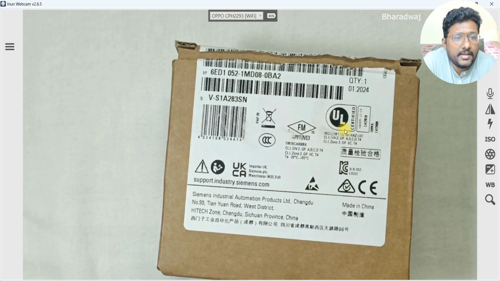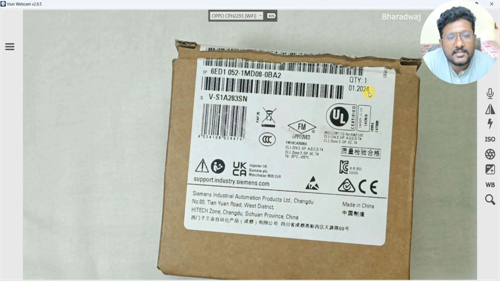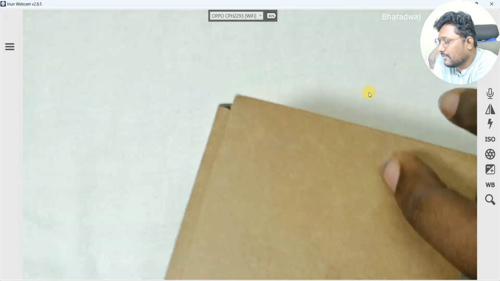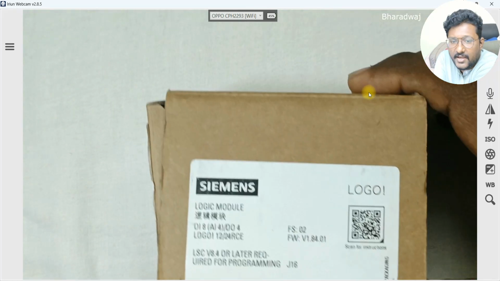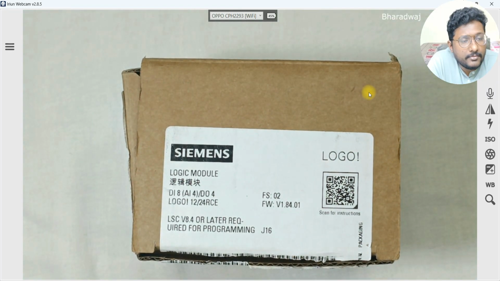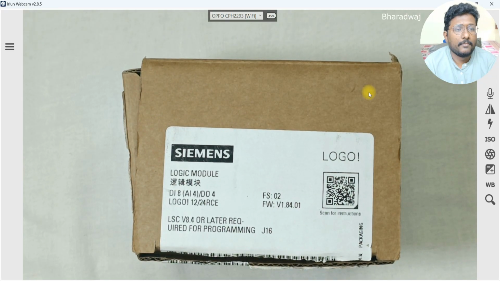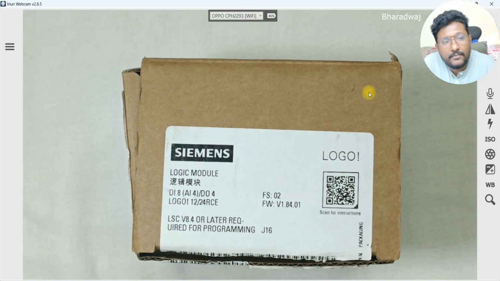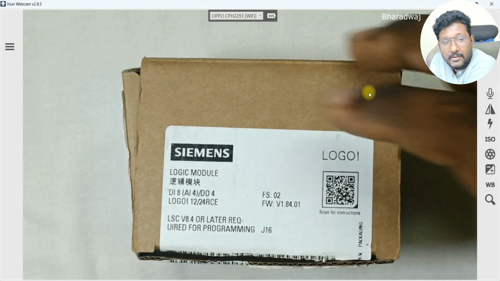If you see the manufacturing year of this product, it is 2024. This is the latest product. So the required version number is 8.4, and as of date it is the latest version for LOGO Soft Comfort. We will see what is inside this package. Okay, let me open it.